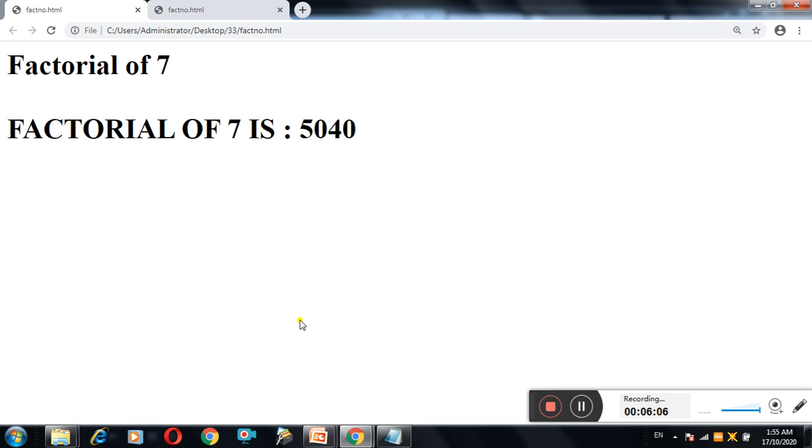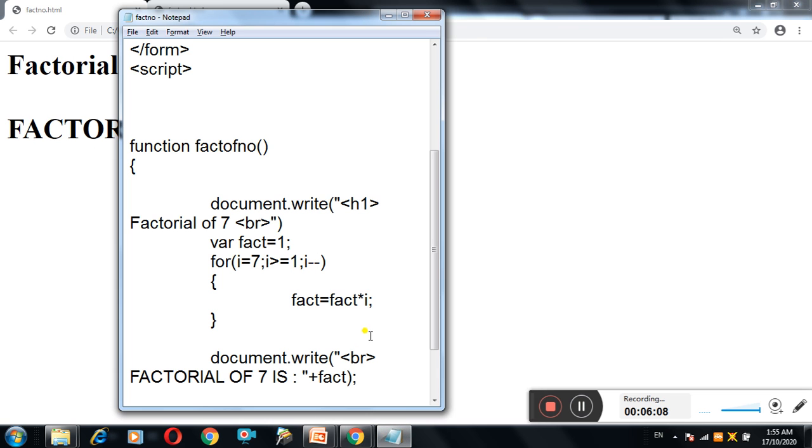The same output again. Okay, so the difference is I have started my for loop from 7 because I want to multiply it on 7, then 6, then 5, 4, 3, 2, 1. The last number is 1, so i should be greater than or equal to 1. If it is 0, then it will generate the output as 0 only.